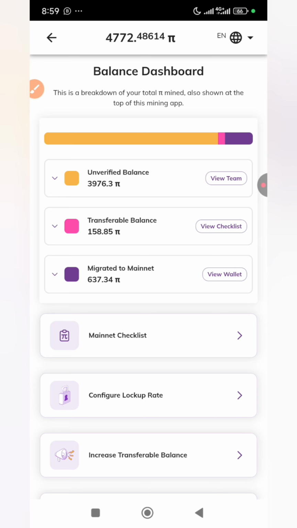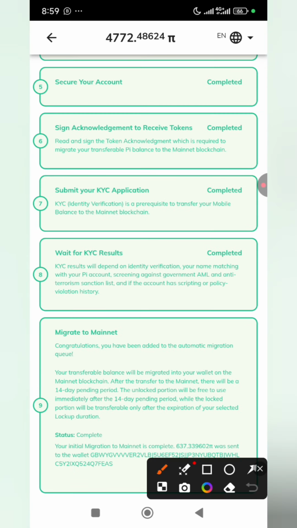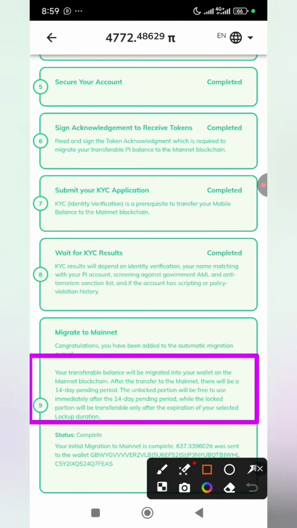Now, go over to the Mainnet checklist. Let me say this last thing before I bring this video to an end. It says here, your transferable balance will be migrated into your wallet on the Mainnet blockchain. Okay, now after the transfer to the Mainnet, there will be a 14-day pending period. The unlocked portion will be free to use immediately after the 14-day pending period.